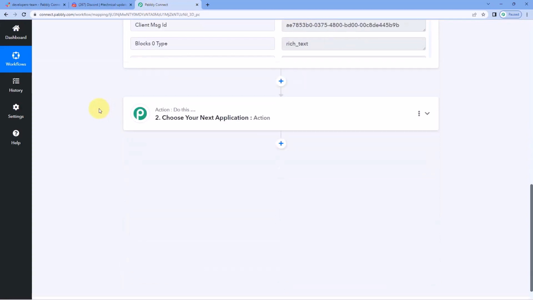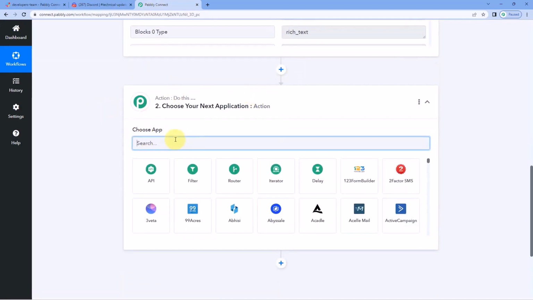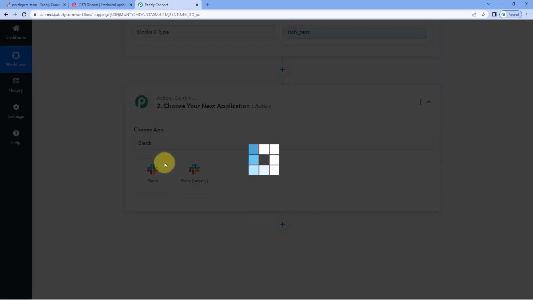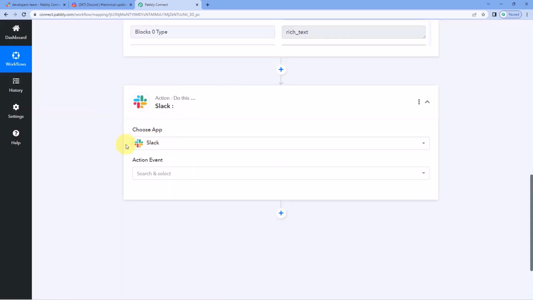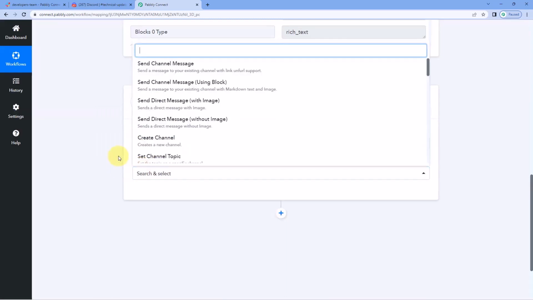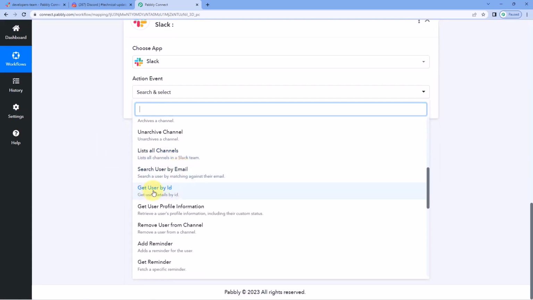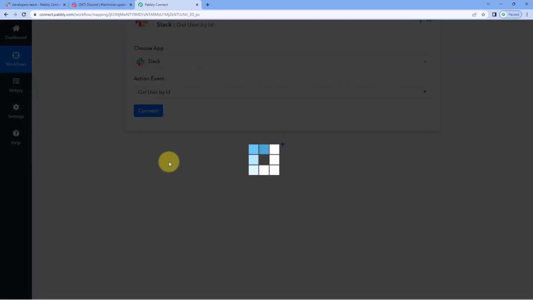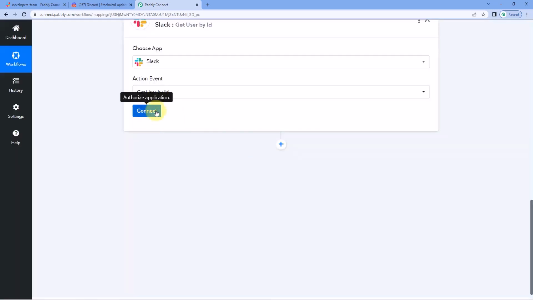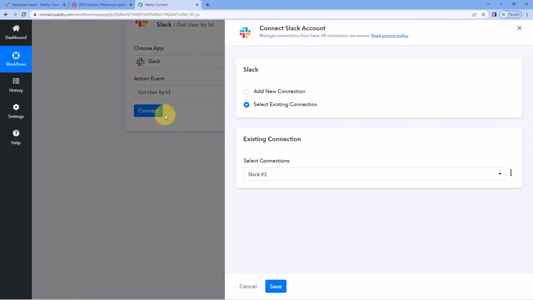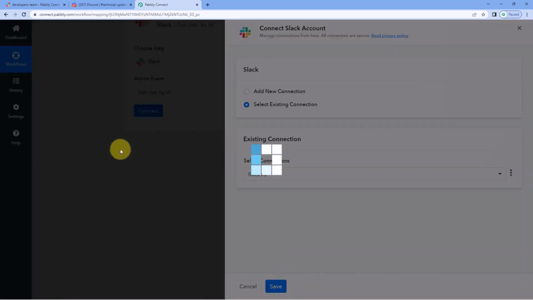To do this, just scroll down, come to our action window, and here in choose app, search for Slack once again. Select Slack. Then in action event from the drop down, you can select the action event as search user or get user by ID. This is the get user by ID action step. Select it, click on connect. Now, because we have connected our Slack account in the previous step, you don't have to make a new connection. You can select the existing connection and click on save.